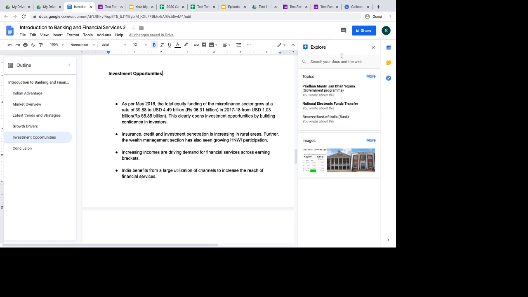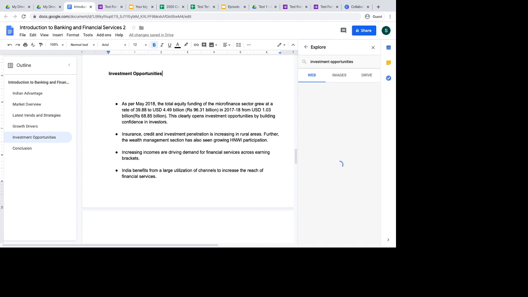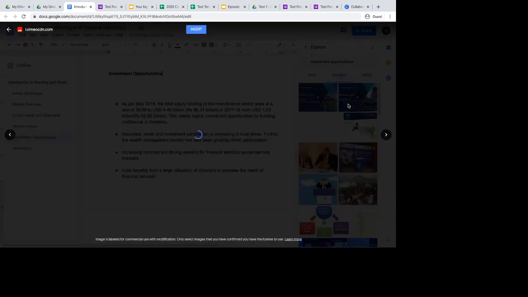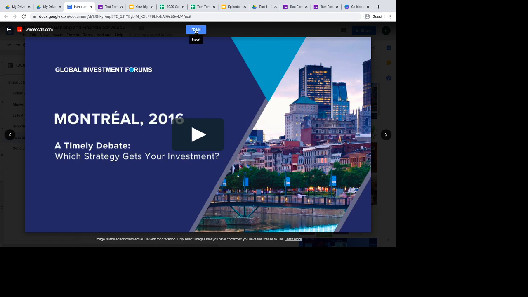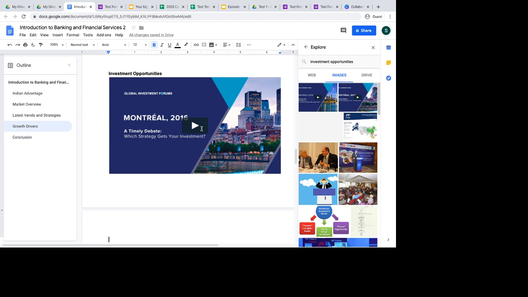and then I can search your docs and the web. So suppose I have to search investment opportunities, right? Images, and if I find these images helpful, I can simply click there and insert here. Preview, and after previewing, I can insert here. So inserting images in Google Doc is so simple that you will never have to go to Google Images and then search, download, and upload on a Word document, and then it stops working. It doesn't happen that way.